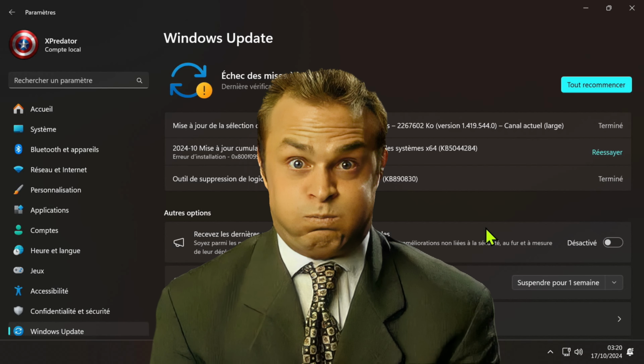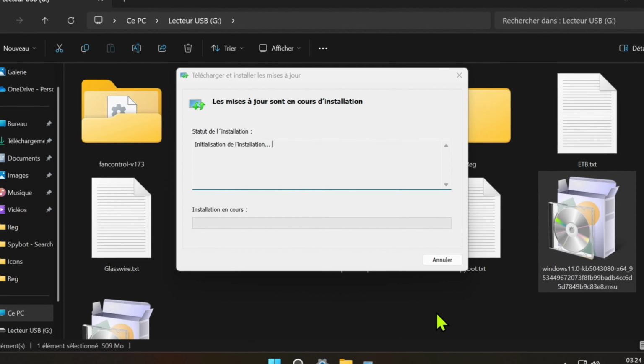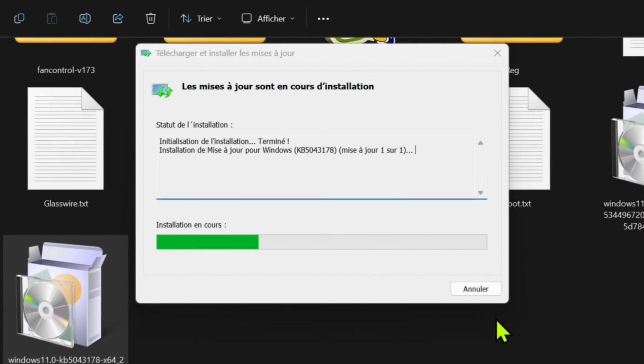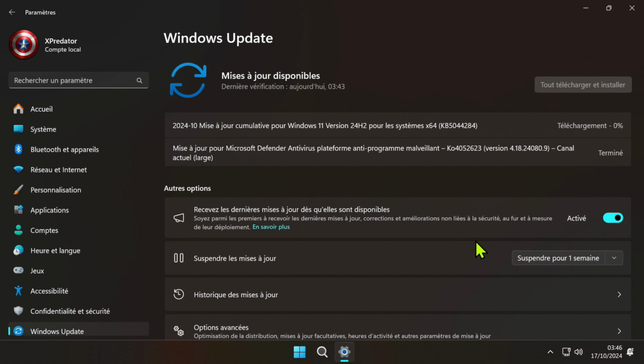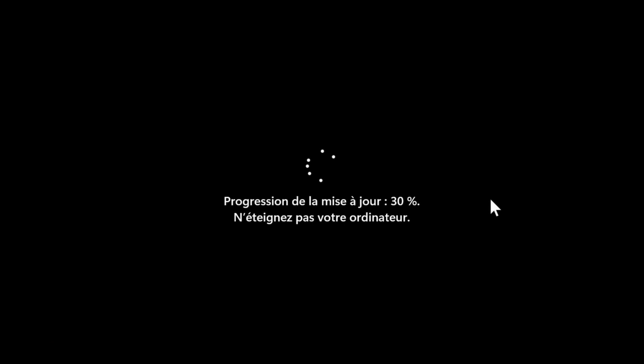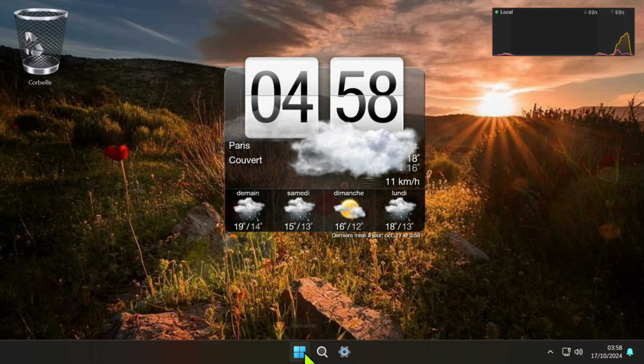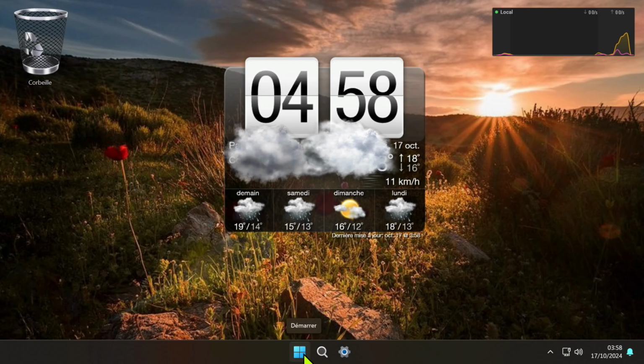Again, it's stuck, but no problem. I have the updates that are already downloaded. I install them and I restart the PC. Another update is proposed. Installation carried out and successful. You have seen it is not very complicated to perform an update or reinstallation of Windows.